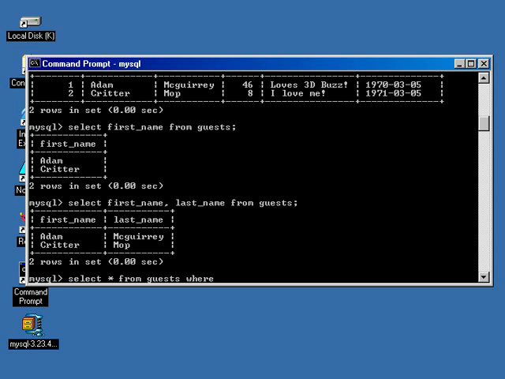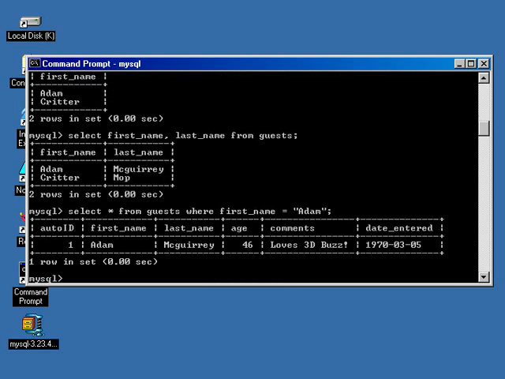What where allows me to do is put in some criteria that must be matched by the query to produce the record set. Before you get information back, it's got to match this. In other words, where first name equals Adam. Anything you want to add to that, Logan? Nope, that should work. We'll just hit enter, and instead of getting Adam and Critter back, we just get Adam back now.